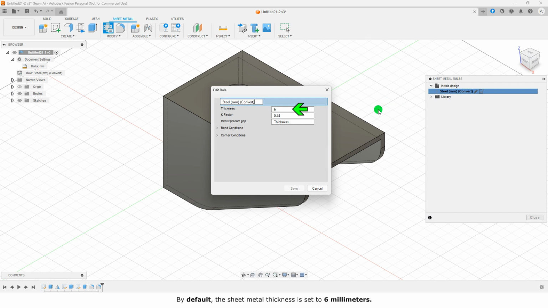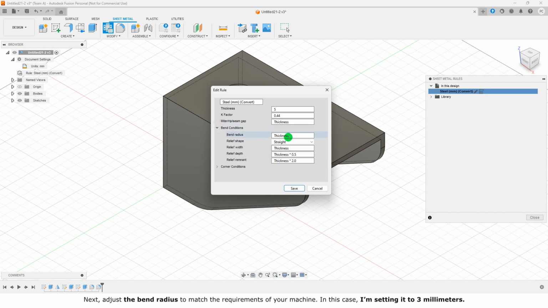By default, the sheet metal thickness is set to 6 millimeters. We need to change this to match the current part thickness, which is 5 millimeters. Next, adjust the bend radius to match the requirements of your machine. In this case, I'm setting it to 3 millimeters.